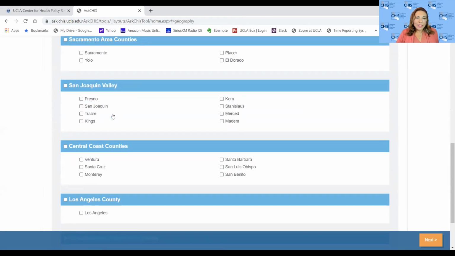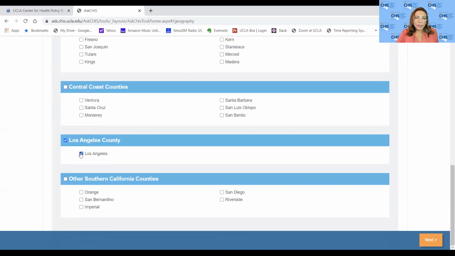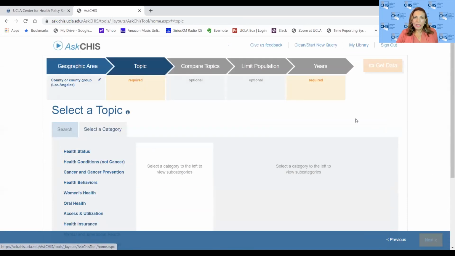I'm going to select Los Angeles County for my query. Now, once I make a selection, I can go to next, and it automatically populates the field with the geographic area I've selected. And it then moves towards topic, which is our next required field.